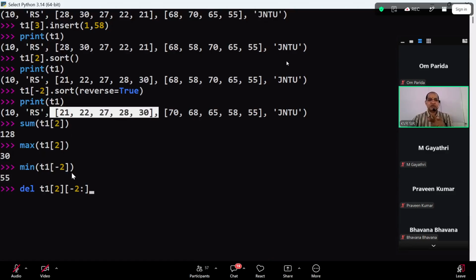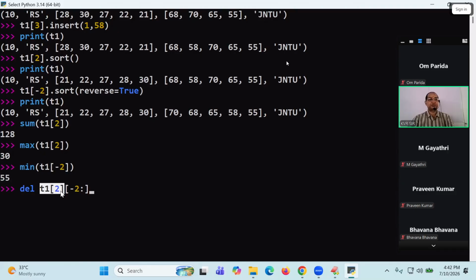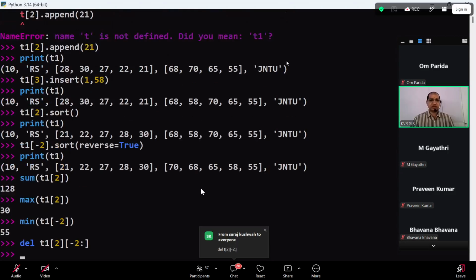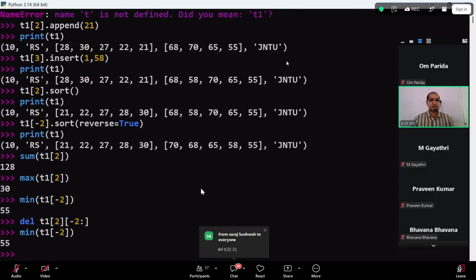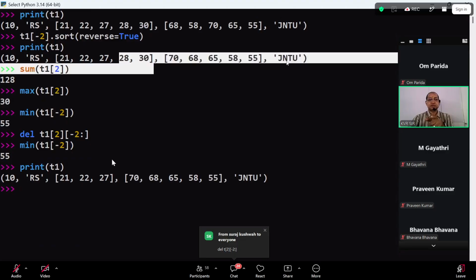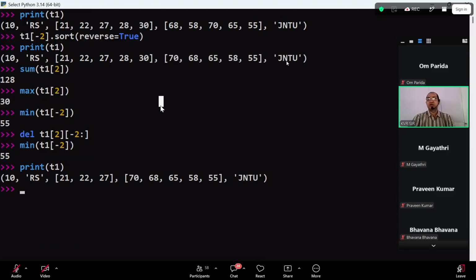First you locate it. How do you locate? T1 of 2. Locate it. 28 to 30 I am going to remove. So it is gone. Now print of T1. You see this. Is it gone or not? 28 and 30 are gone. Are you able to follow?